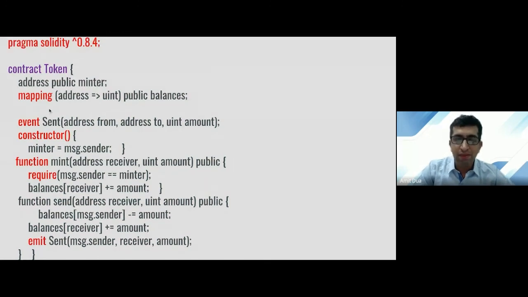Now there is a mapping. I will show you what the mapping is. But in a mapping, it's just like if you pass an address, it will return something, and that something here is a uint. We'll come back to it: balances and associative arrays and so on. Just understand it's a data structure right now.